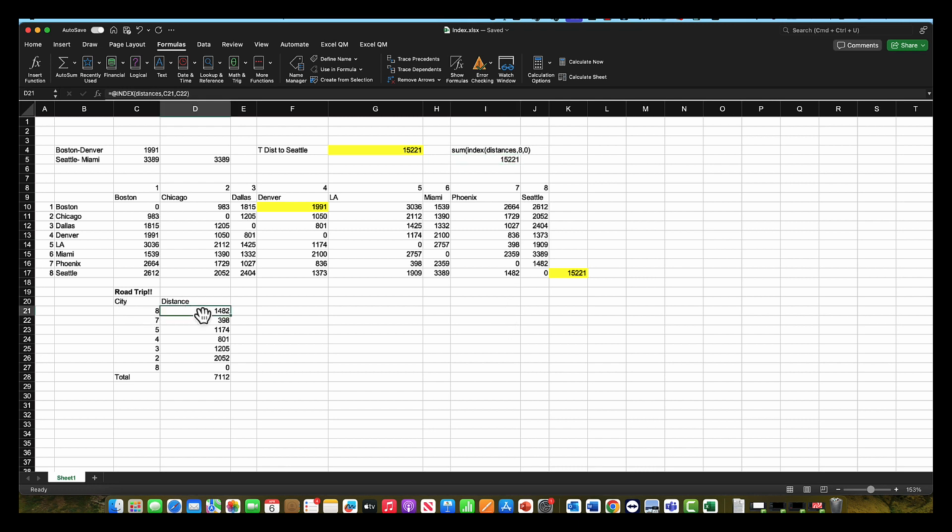Let's look at another example. Suppose a sports team is going to have a tournament tour. You're going to start from Seattle, go to city 7, that's Phoenix, then LA, Denver, Dallas, Chicago, and then return to Seattle. You're going to use the INDEX function and look at the data array named distance. For the row number, you're going to use the value in cell C21, and for the column number, you're going to use the next city in C22.